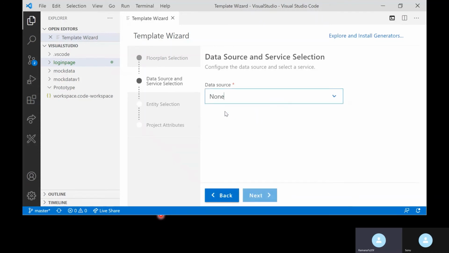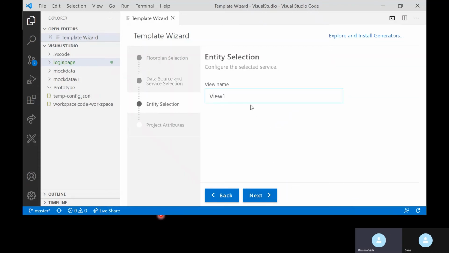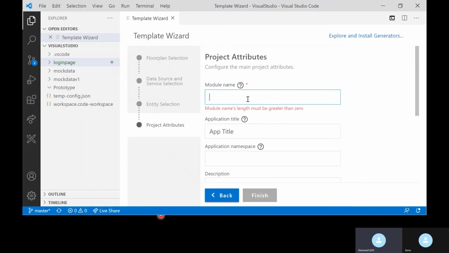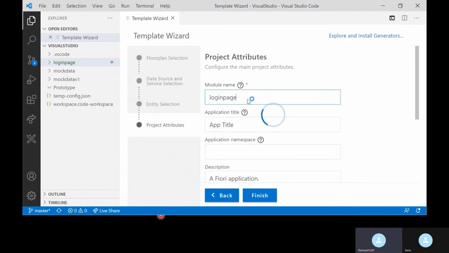any OData service. You can just click on data service none, and view name you can give any name you want. I can call it as main or home page, any name. So our view name will be this name. Just notice in the MVC framework, the view name we are calling it as home, and the corresponding control will be auto created. And we are going to give a project name. Here I'm going to say login page.